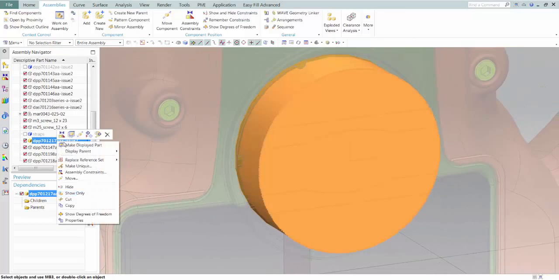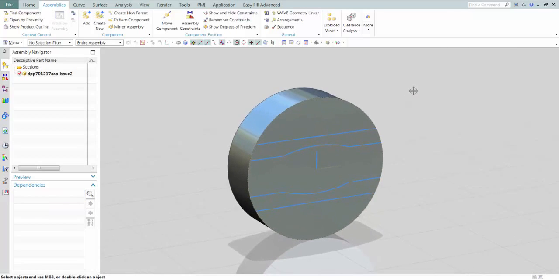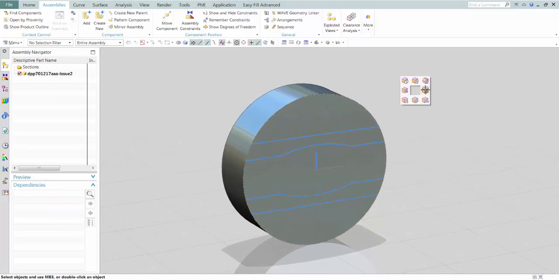But now I may want to only look at this part. I don't want to look at the rest of the assembly any longer. And I'll go in and start to use some of those synchronous commands that we talked about a few minutes ago.